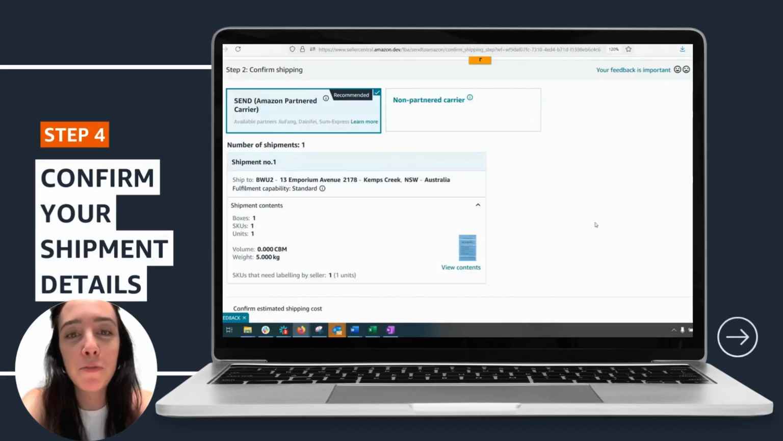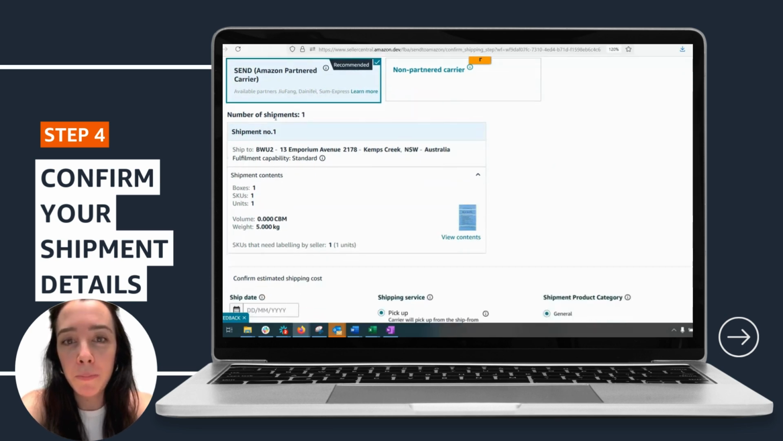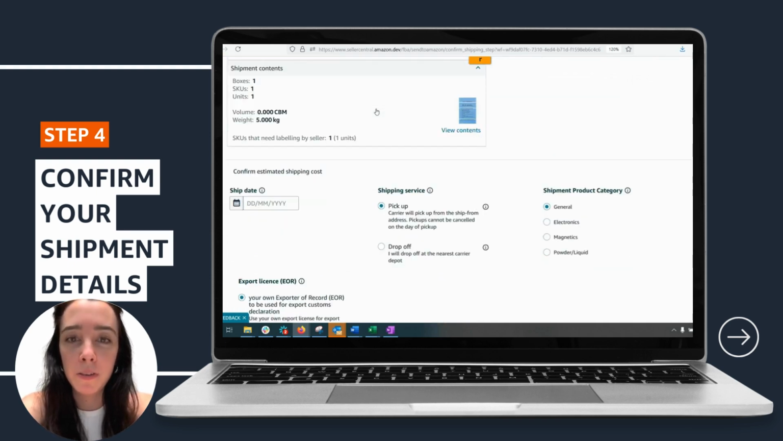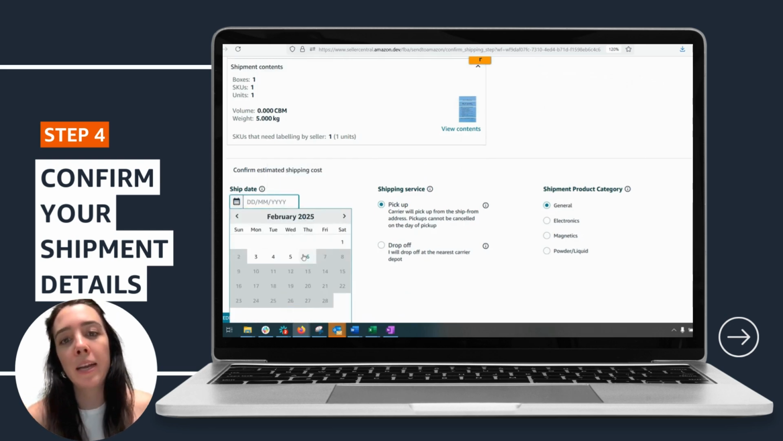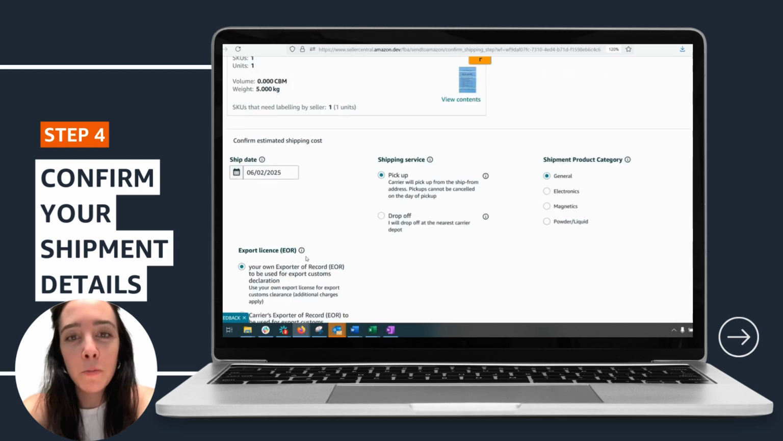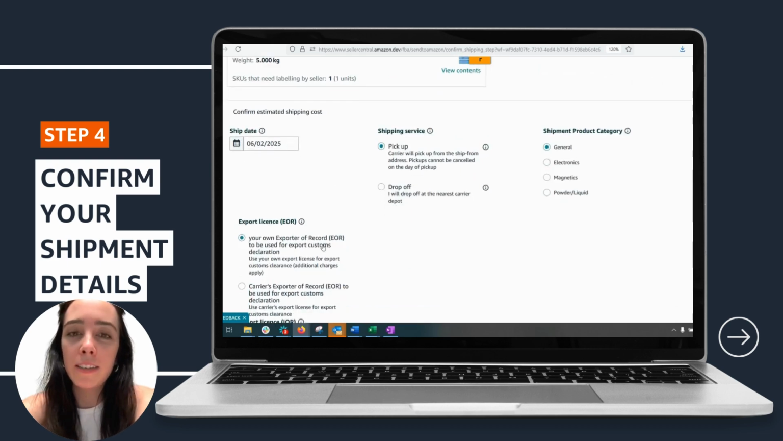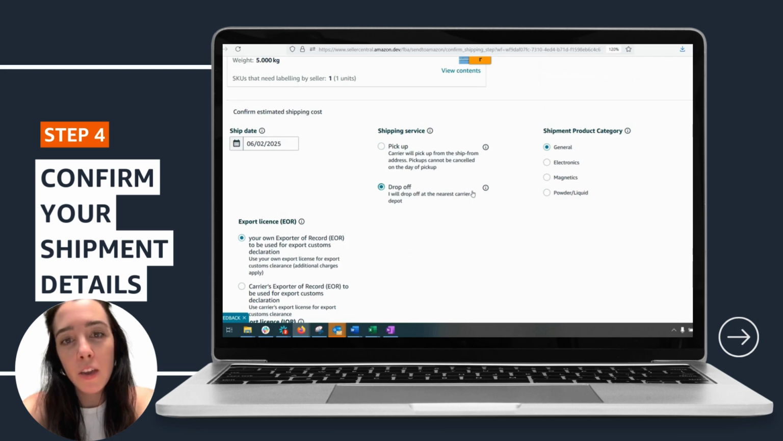Step 4. Confirm your shipment details. In this step, you will need to confirm your shipment details in Amazon Send, which is selected by default. Start by entering the ship date. This date is when you're planning to hand your inventory to the partner carrier. Rates will be calculated based on this date. Then you will need to choose between pickup service and drop-off service. You can check coverage location in Amazon help pages via tooltip.